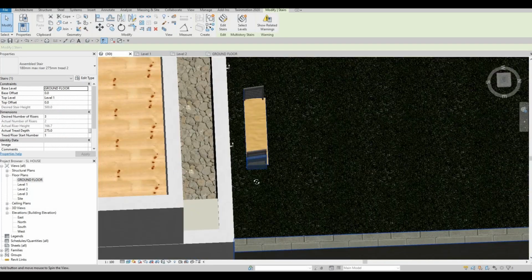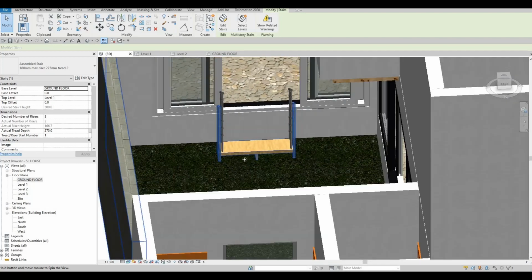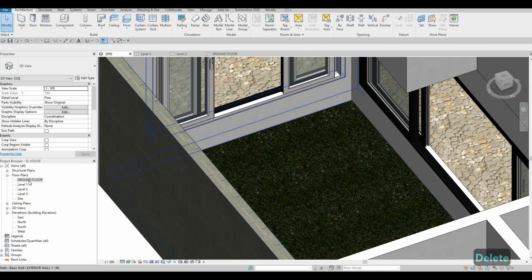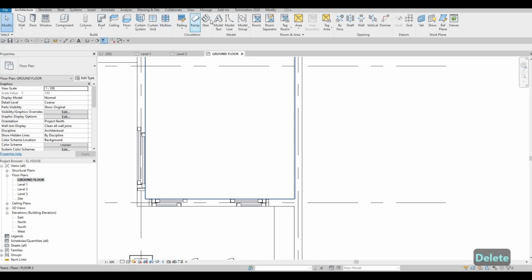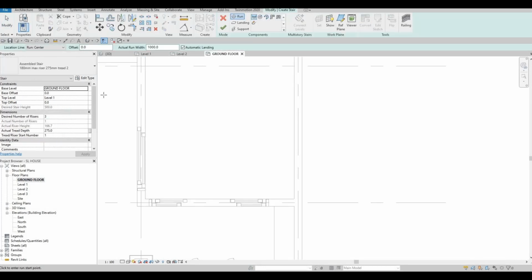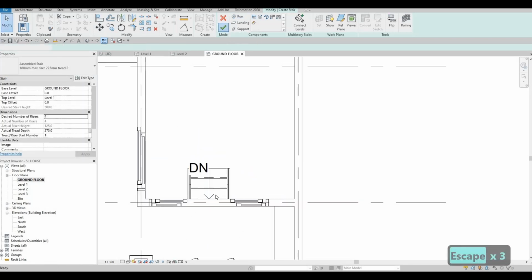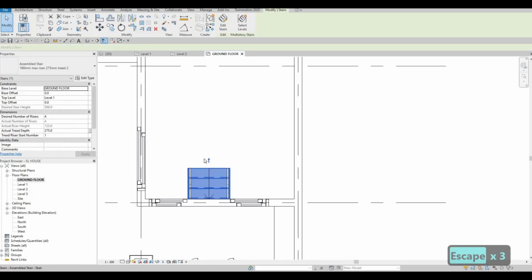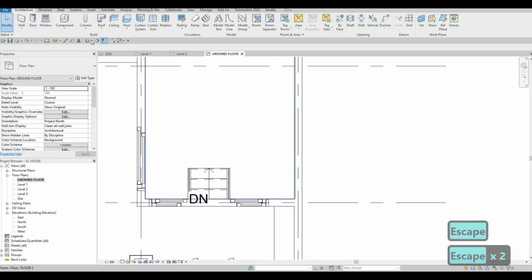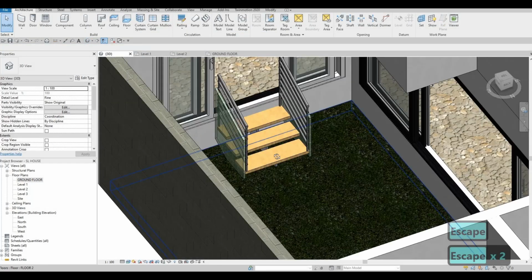Let's flip this one. So it's just 1. So I don't want that. Let's do it again. So from ground floor to level 1, let's change the desired number. There we go. Click on finish. We could flip this one if we want to by just flipping on the arrow. And then let's look at it before we edit.